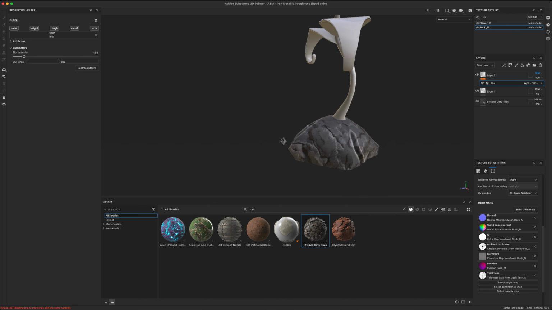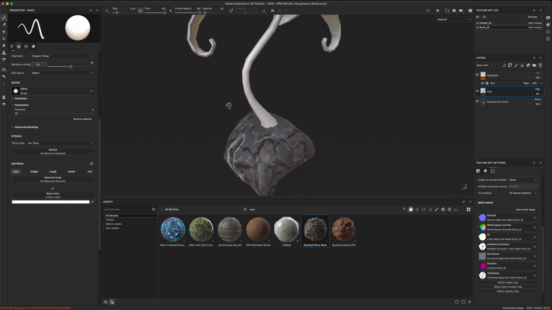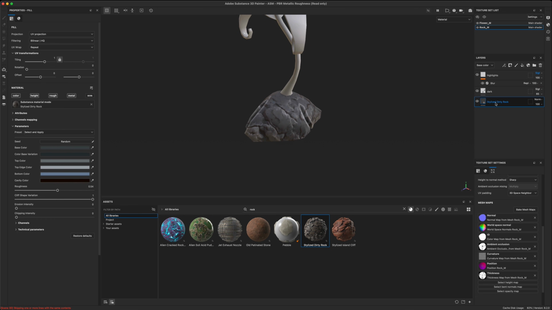So that's cool. The other thing we could do is maybe it's a good idea to also name our layers. So this would be highlights. This would be dark. I'm not sure what to call it. Dark extrusions, holes, crevices, and then this is going to be our base, right?